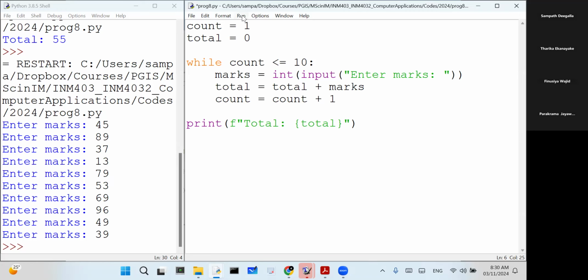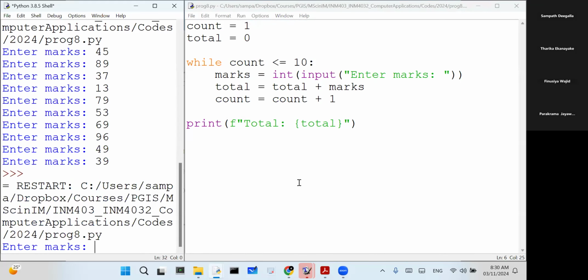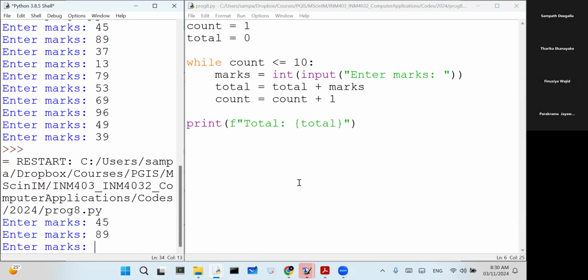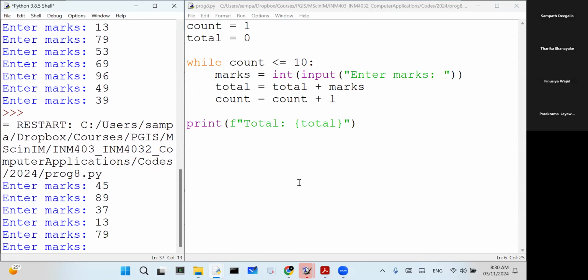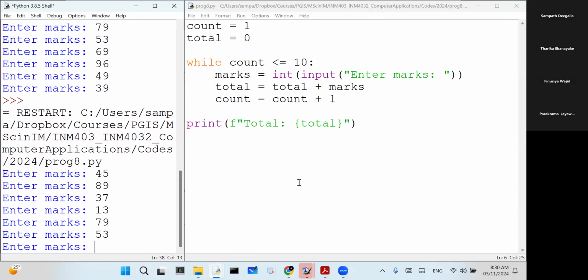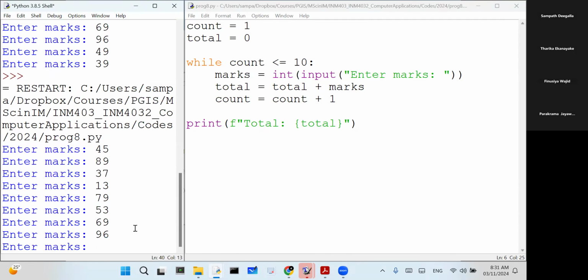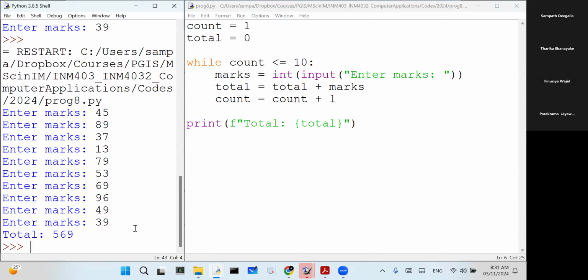And if you run this, let me run. We'll repeat the same thing and see what happens. So I will put the same numbers: 45, 89, 37, 13, 79, 53, 69, 96, then 49, 39. The total is 569.